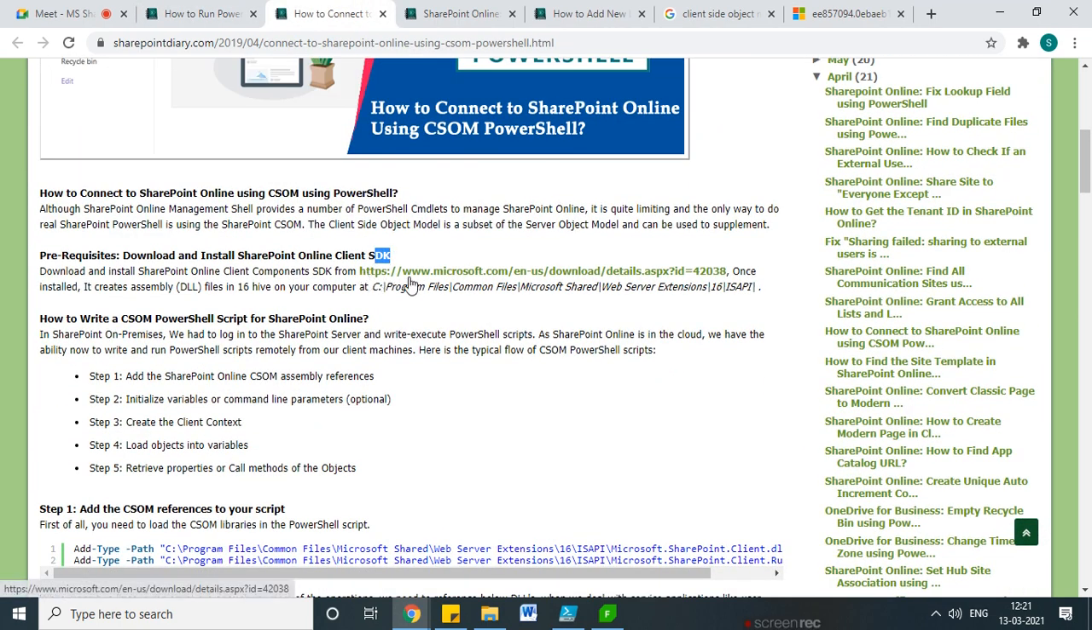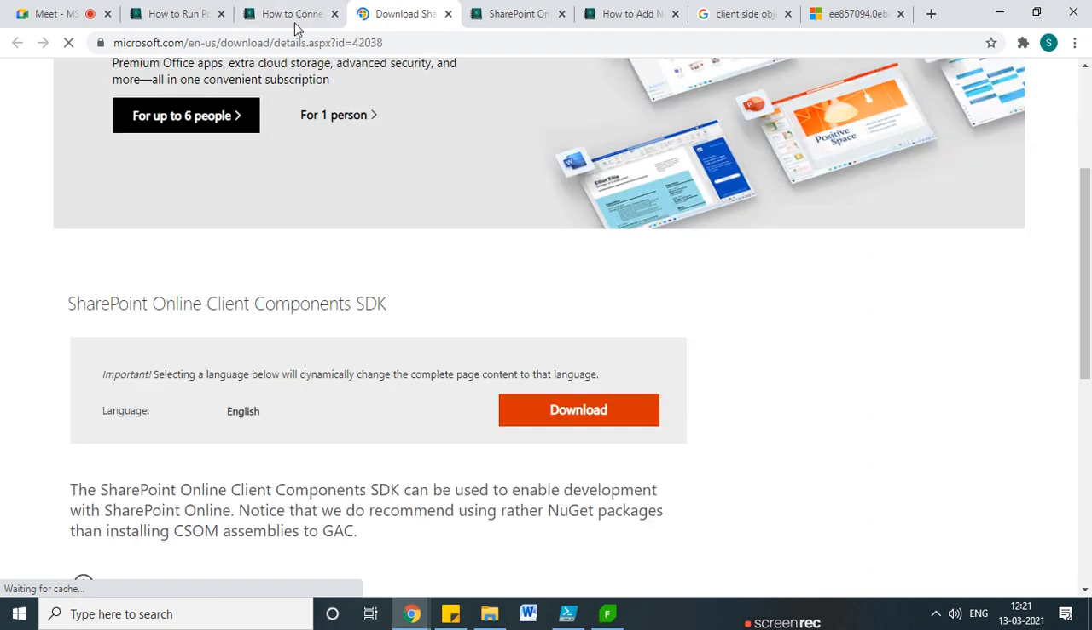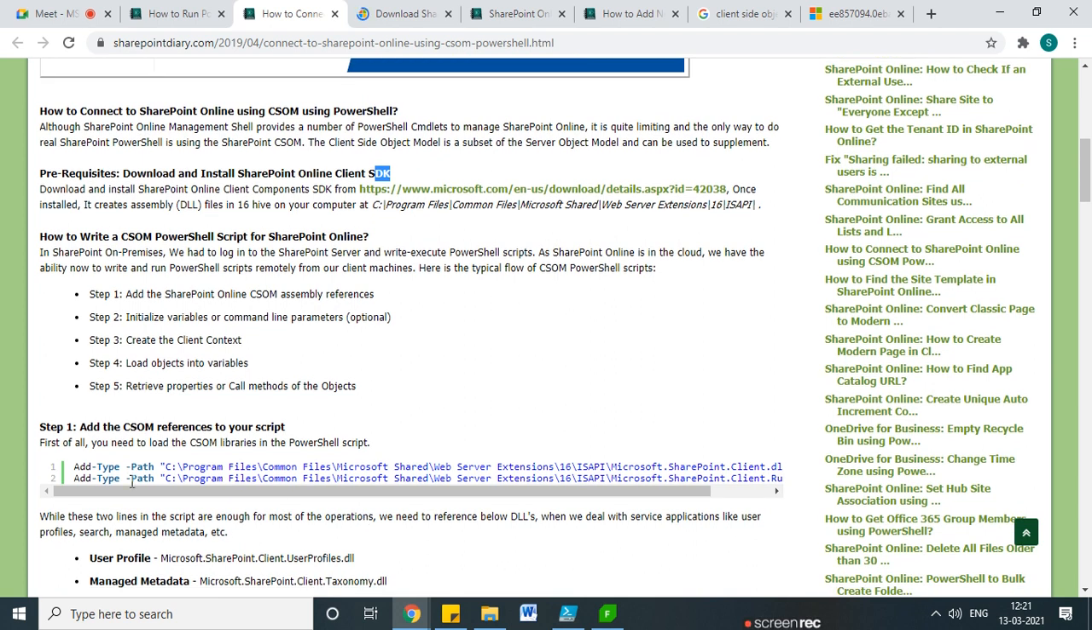The link is given here. You need to install this SDK. I have installed that SDK in the last session only. After installing, it will add the library reference files in your drive. This is the location: Program Files, Common Files, Web Server Extensions, 16 hive.